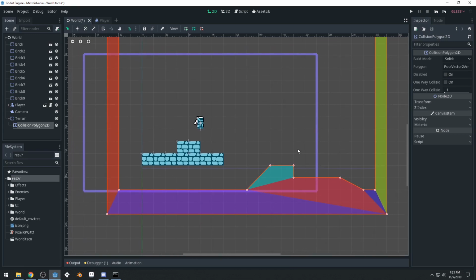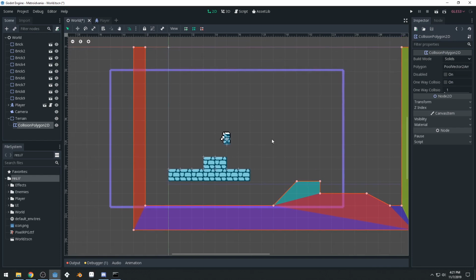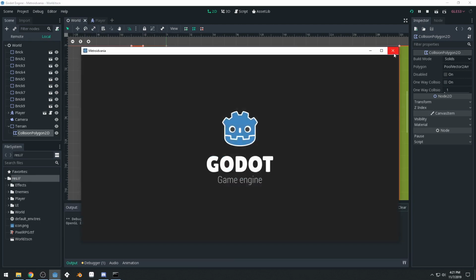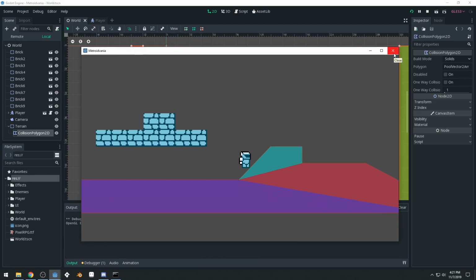And you can draw yours however you want. However, I recommend having a 45-degree slope like this because we'll be testing for a slope at 45 degrees, and then also having a little jump at the end of this slope. I'll show you why as we get into this. So we'll save that, then come to debug and click visible collision shapes. This will allow us to see these collisions while we're moving around in the world.